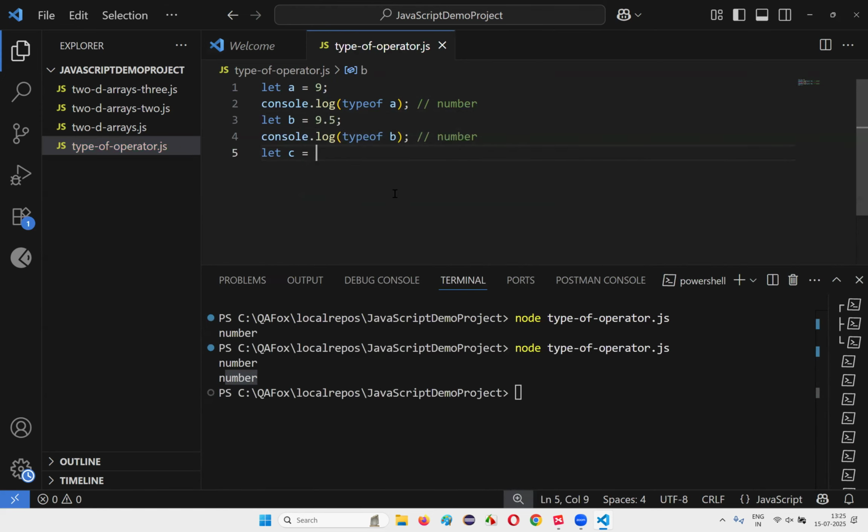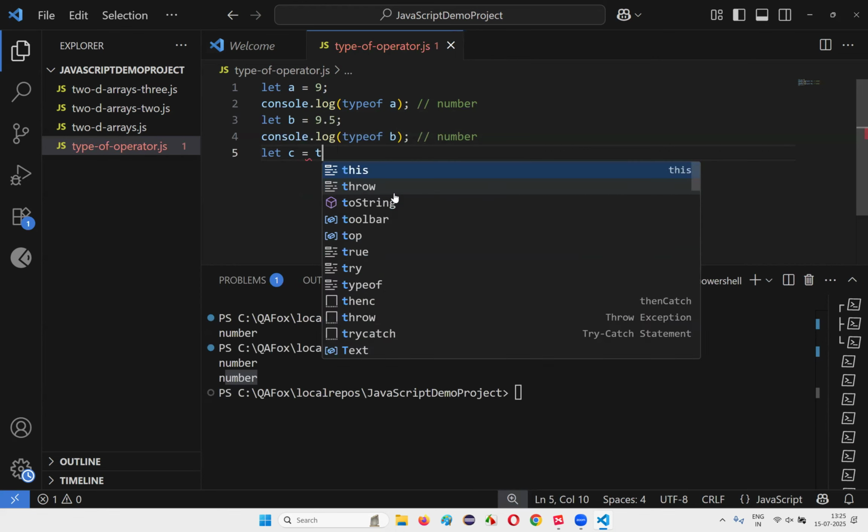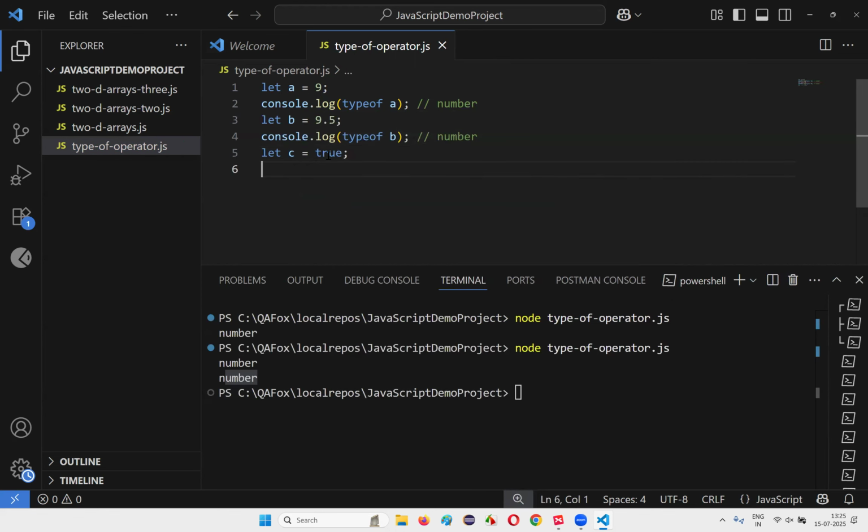For example, let c is equal to a boolean value, true or false. Either you can give true or false here. And if I write typeof c, what will be printed? Let's see how typeof is going to work. You see, boolean. This true or false is a boolean type. So boolean got printed here. Then let d is equal to either true or false here. In both cases you'll get boolean.